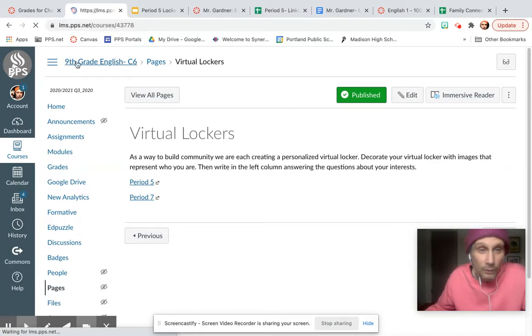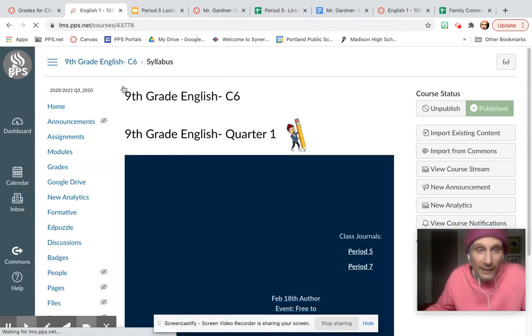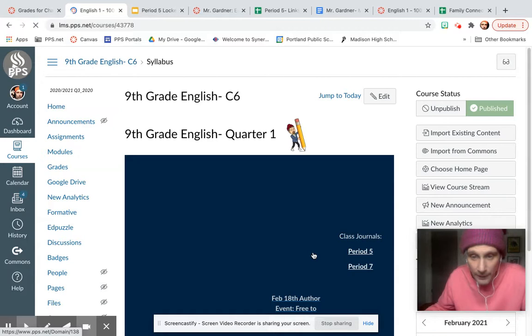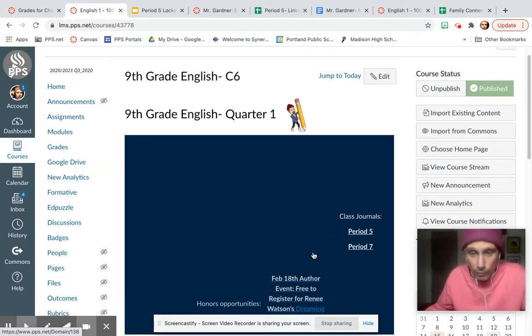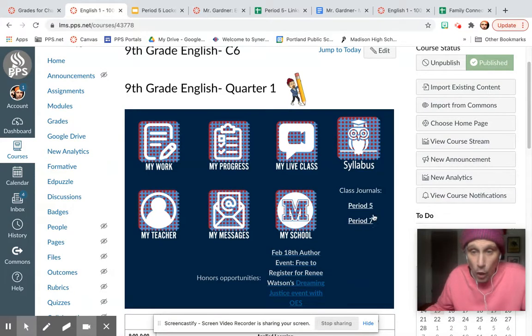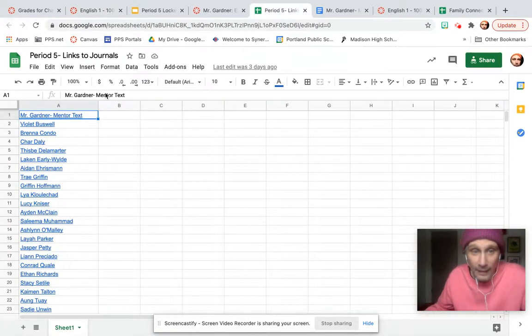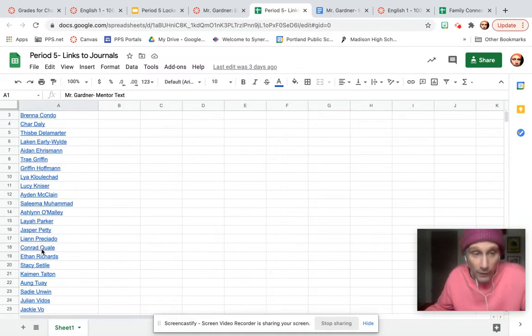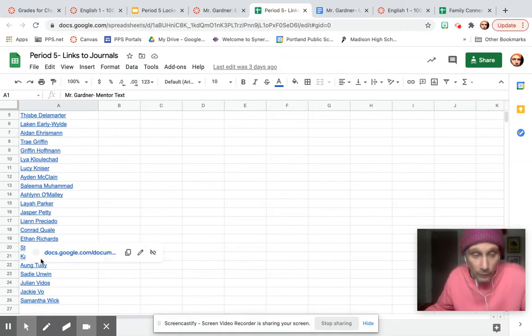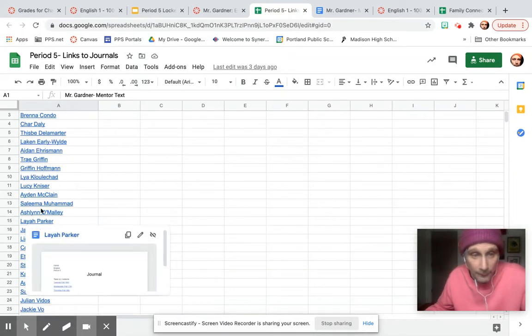Always scroll back by that top bar, ninth grade English. This is our home page. One thing that we're starting this week that's really important is we're going to keep all our assignments for our class in one journal, and everyone has their own journal. So period 5, you click right there, and all your names would be there on the left. They're only available to you and me. I'm the only one who's going to look at it unless we do peer editing. Then we will share certain writing.